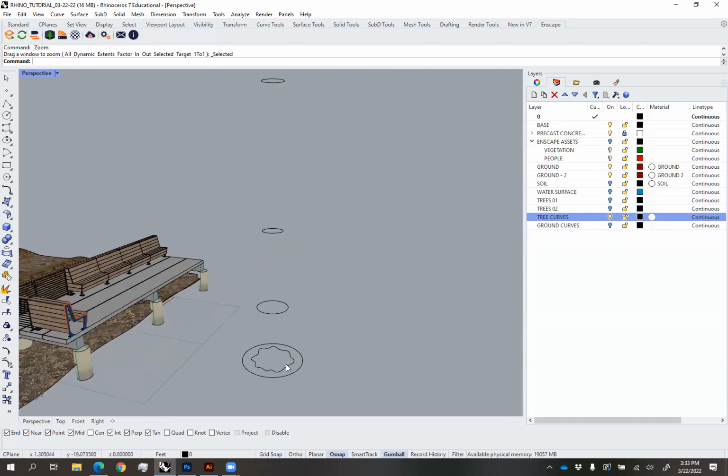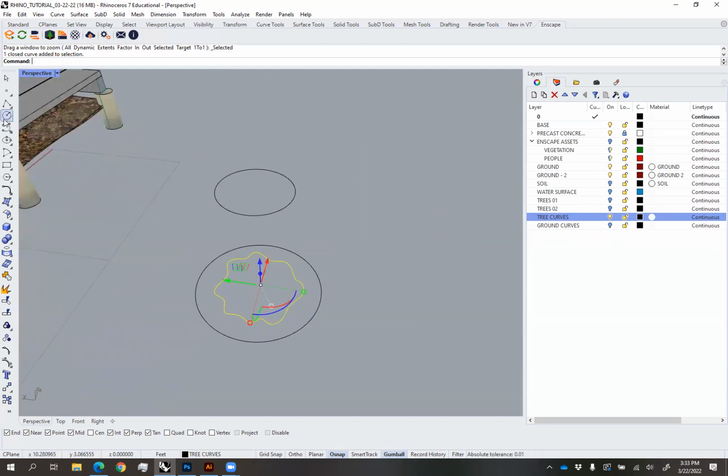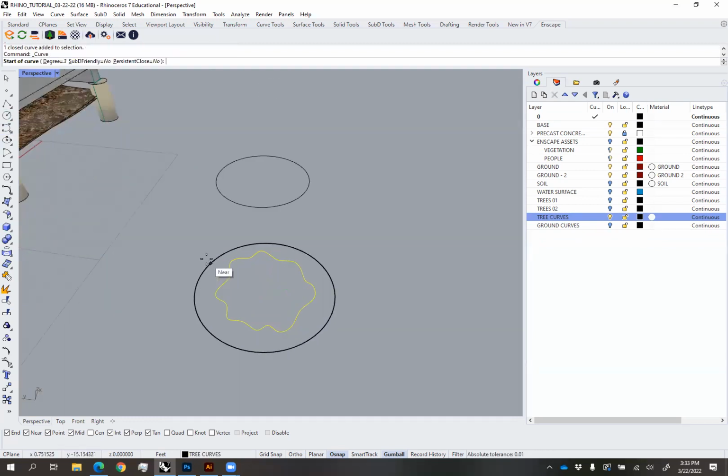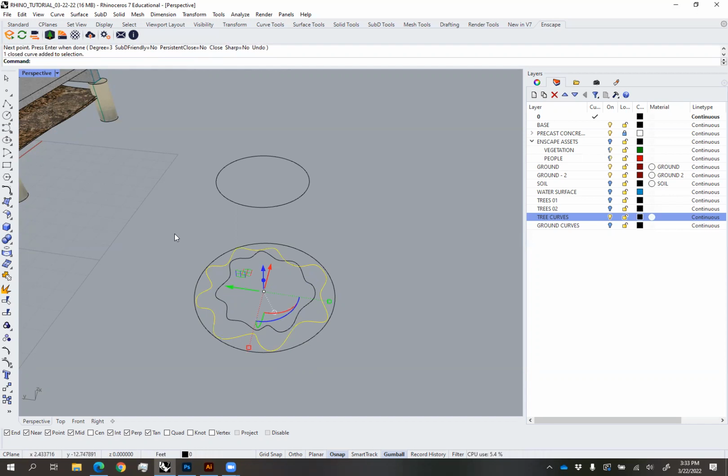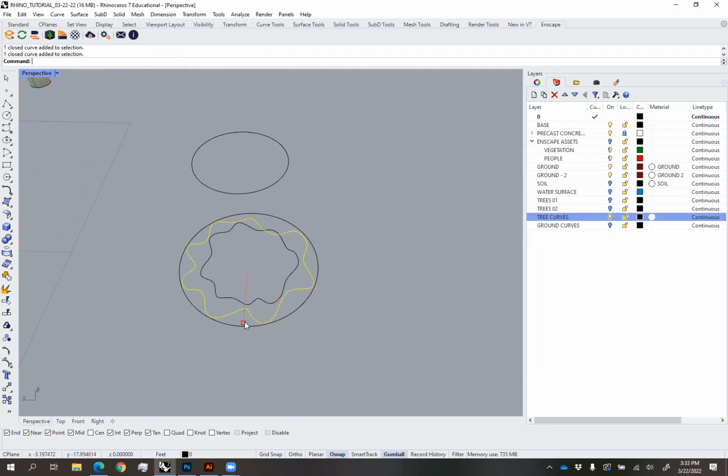All I literally did was draw a circle that represents the general area. Then I picked the control point curve and just drew a squiggle. That's all it is. Then when you click the starting point, it closes that squiggle. So let's just do this. I'll take this curve I drew and use that.